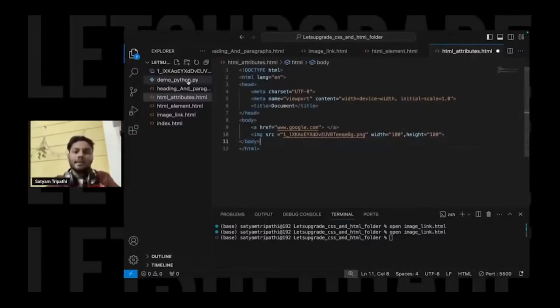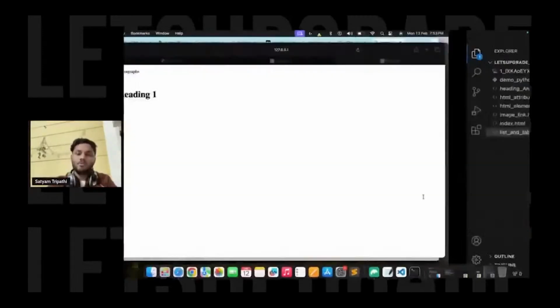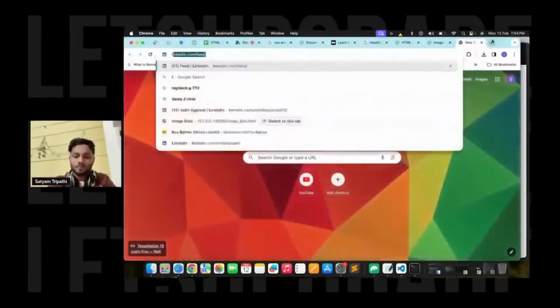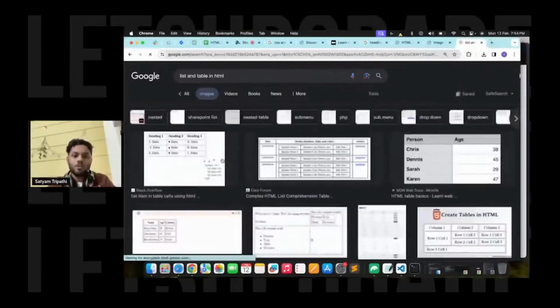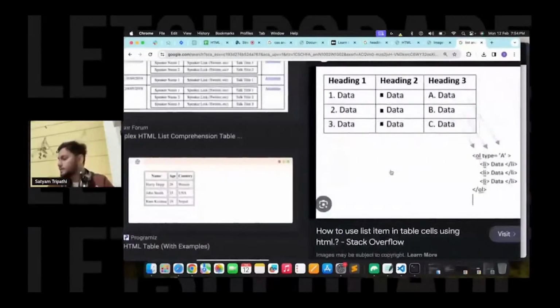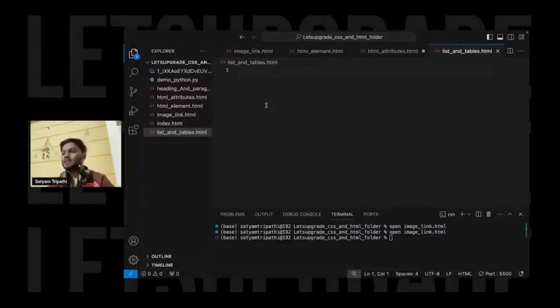Now the next thing we are going to work with after these attributes: you might have seen on some sites some tables, lists and multiple things. So there is a very important topic in HTML, that is working with lists and tables. Let me show you what a list and a table is. If you want to present data like this on your website, let's start with lists and tables, guys.